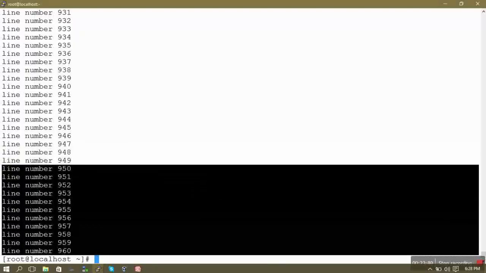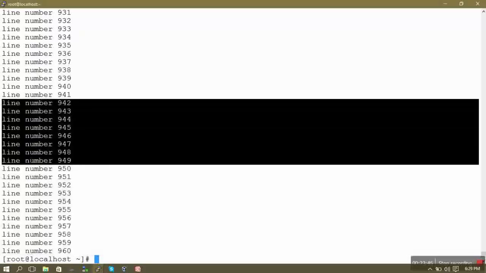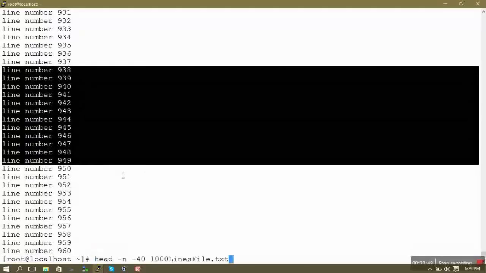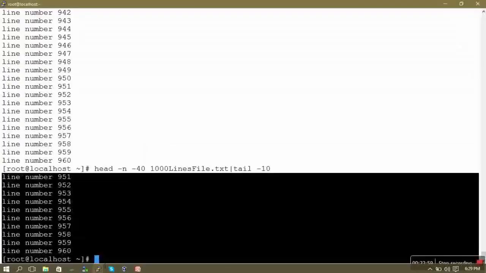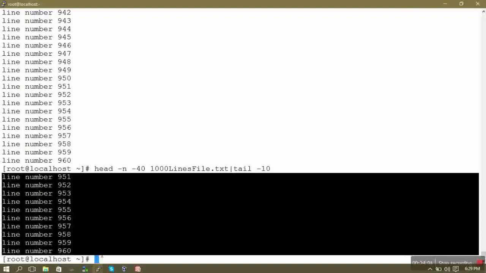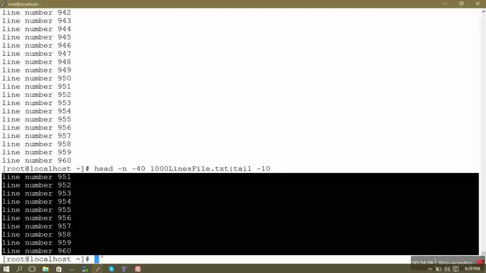Now I have to trim the last 10 lines of this particular file and display only these ones. Okay, I have to skip all the earlier output. So what I can do is I can pipe this output into a tail command, and I can say tail only the last 10 lines of this particular output. So the same output has been generated over here also. Okay, so that is how you can use the head and tail commands in combination also.